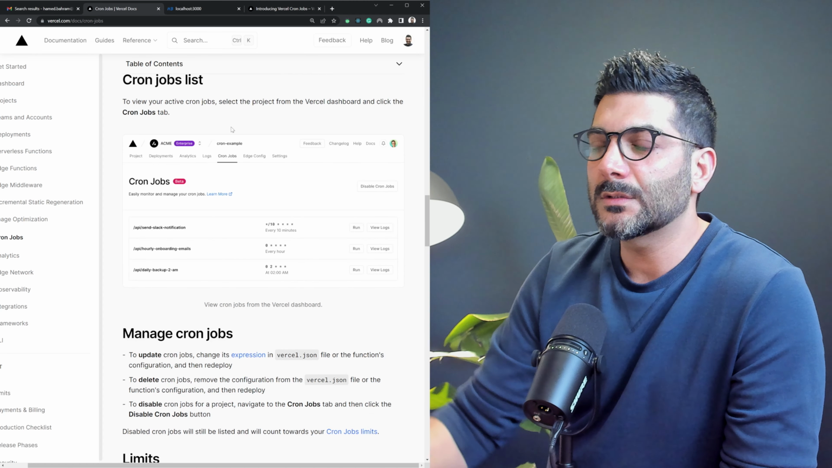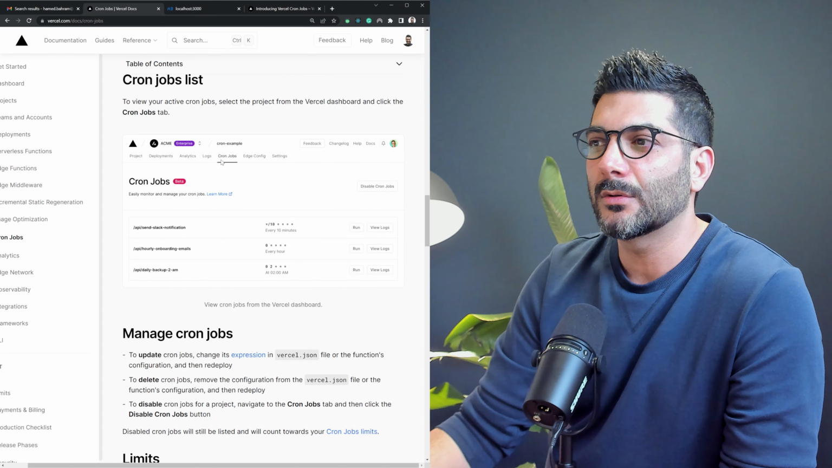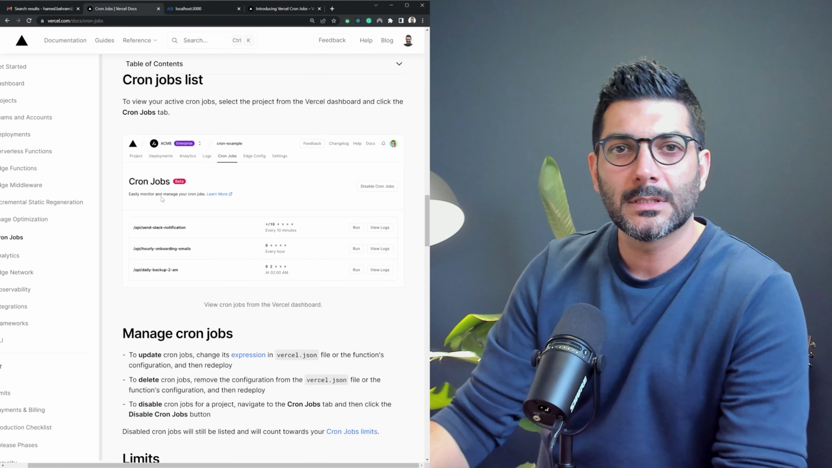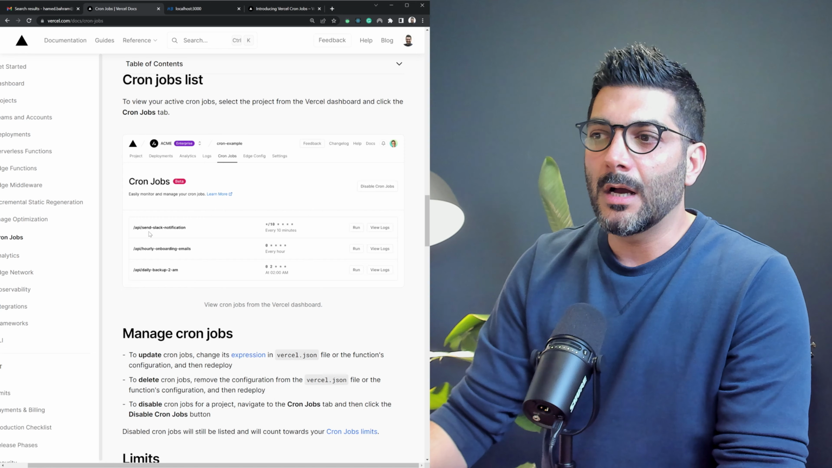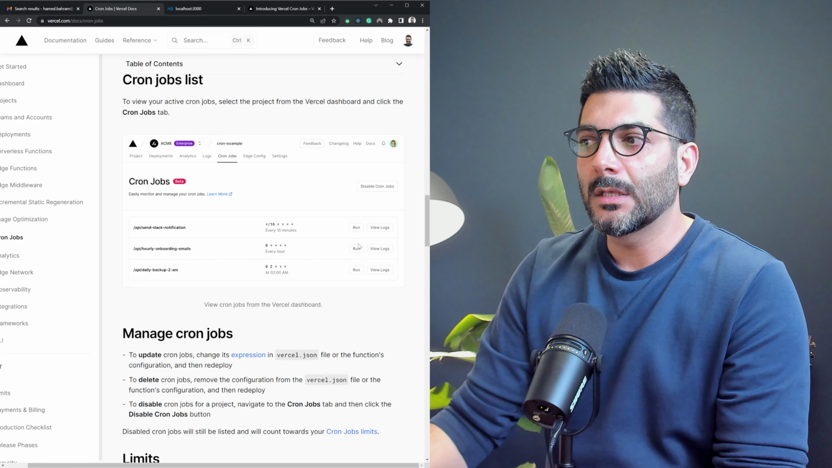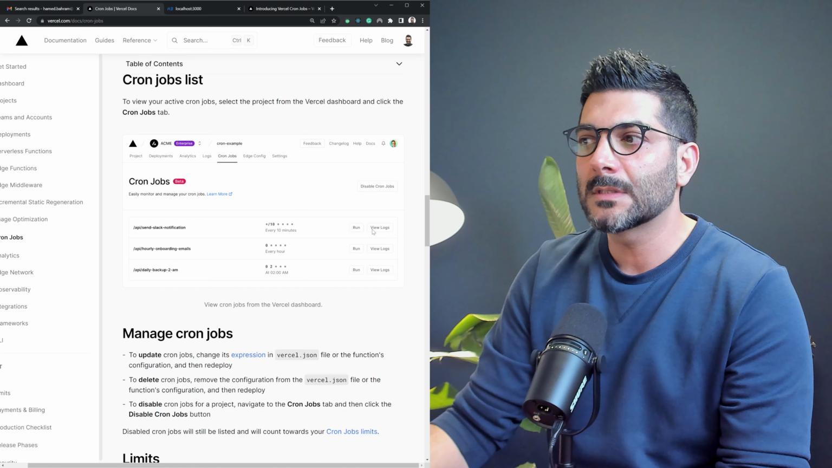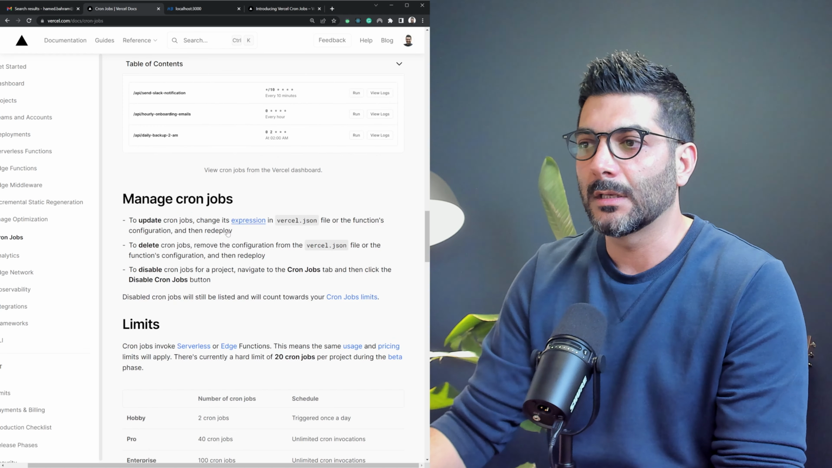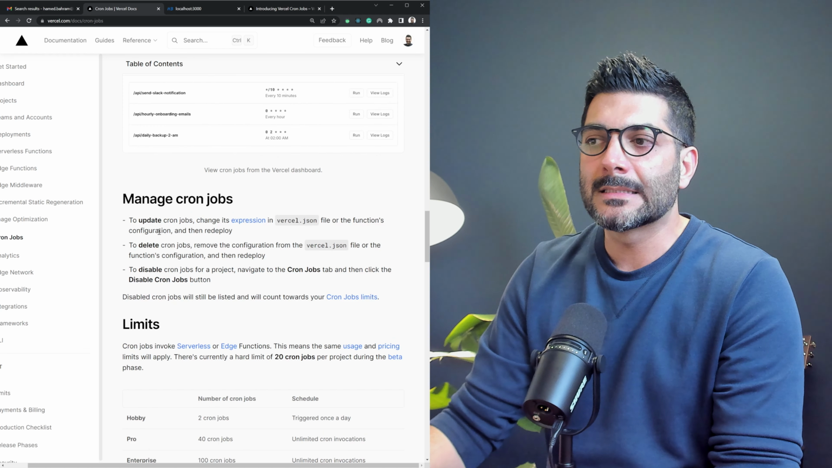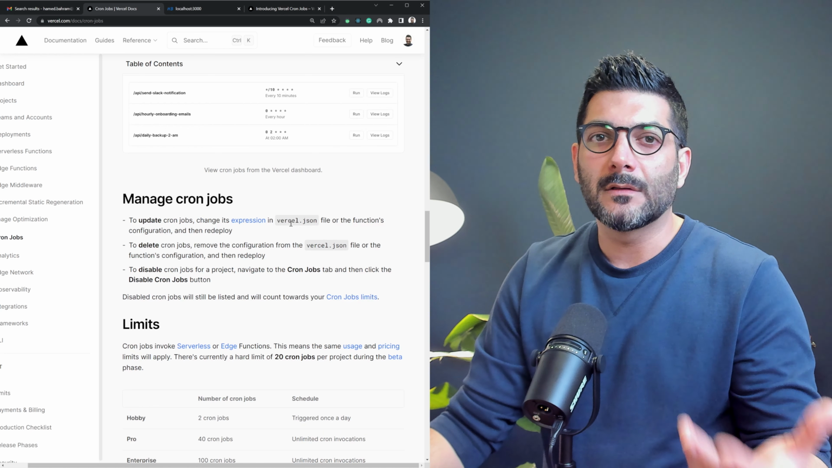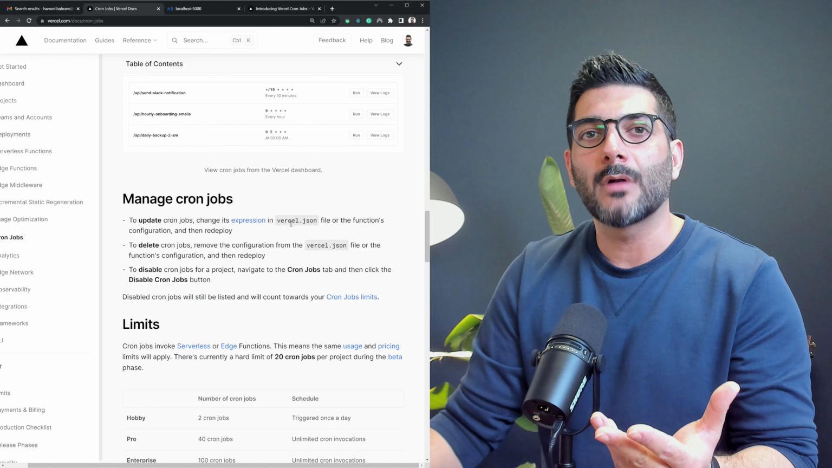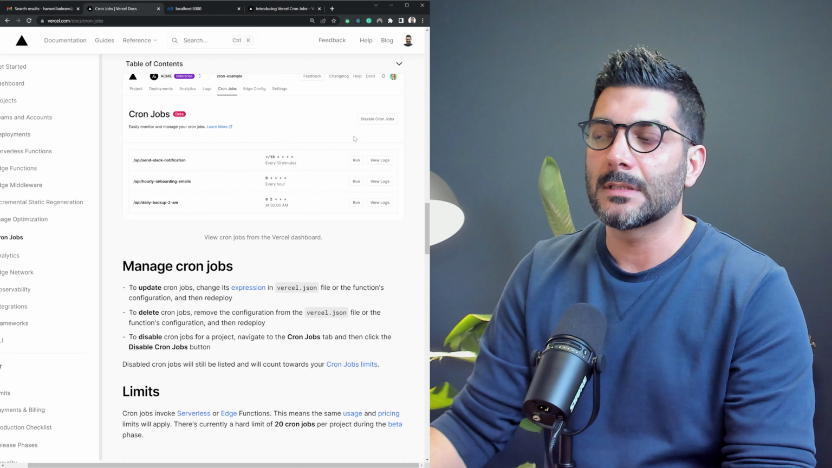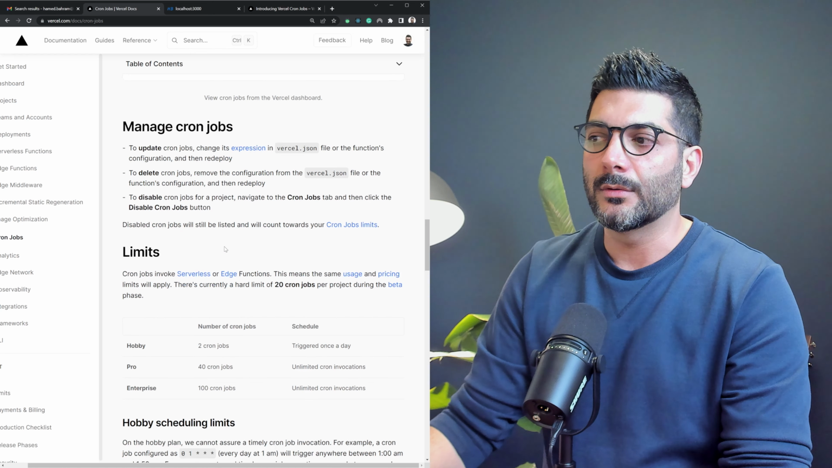Okay. Now, once you set this up and deploy your application, you're going to see this cron jobs tab inside of your Vercel dashboard of your project, which will help you see what tasks are running. You can see the logs for any errors that happen, or you can disable the cron jobs if you no longer want them to run. Now, to manage, to update, to delete, you need to update the vercel.json file and then redeploy your application. Unless you just want to disable them, then you could use this button on the dashboard.